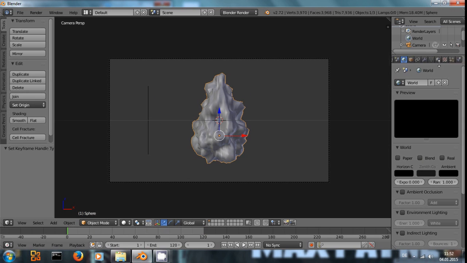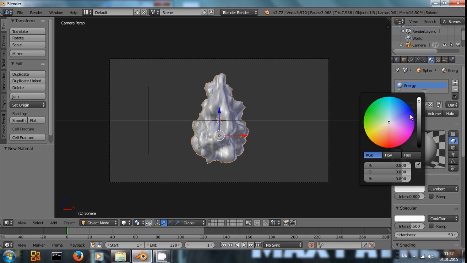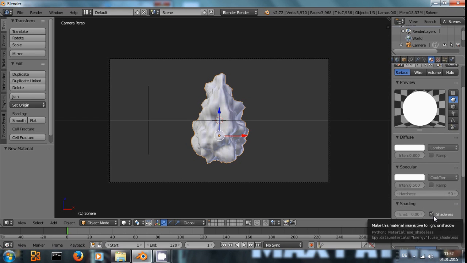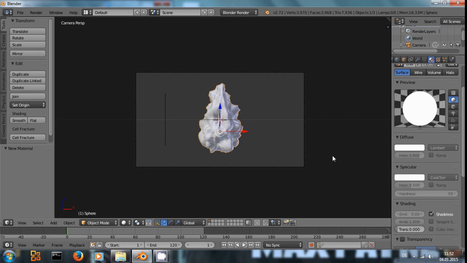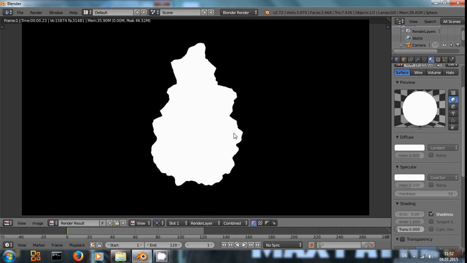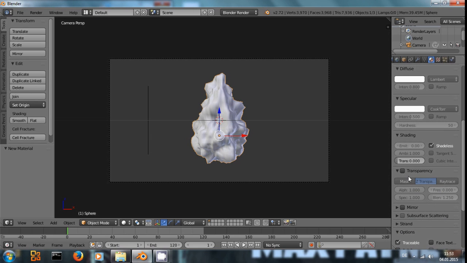And I want this to have a new material that I will call energy. I will leave it at plain white and shadeless for now. And if I hit render, we see this, a strange energy spot, or a strange shape. That doesn't look very interesting, so let's add some transparency.